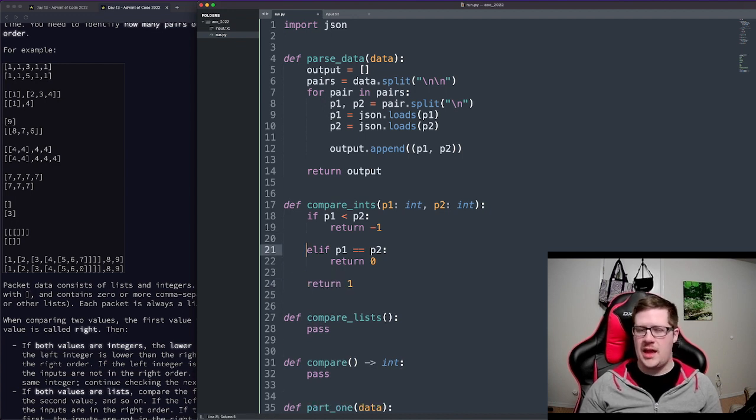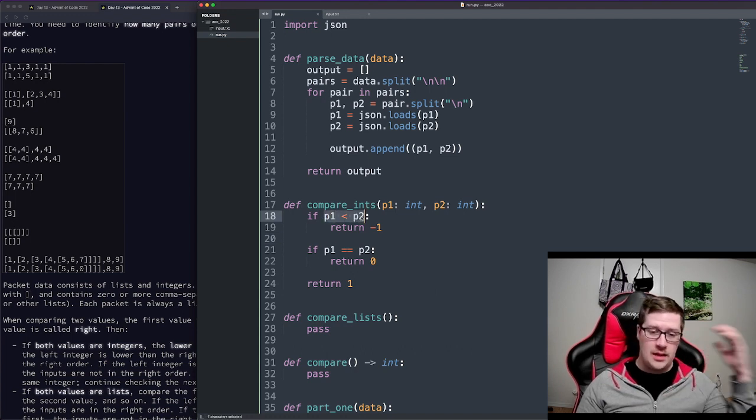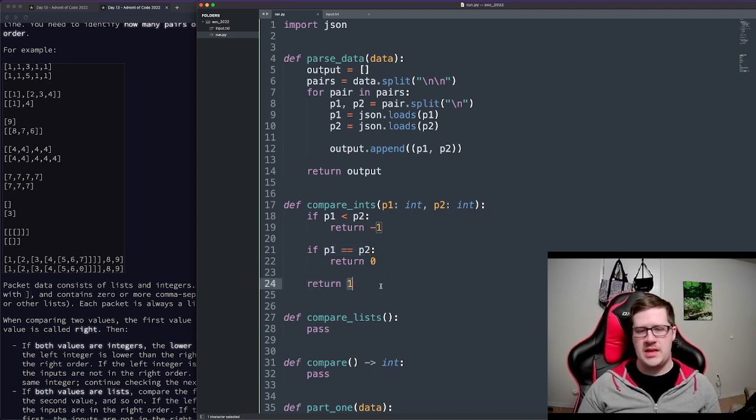this is just slightly shorter. We know that if this is not the case and this is not the case, we're going to reach this line. So by default, this function is going to return 1. And this gives us our 3 different cases, right? P1 is less than P2, P1 equals P2, or P1 is greater than P2, which basically means that this is an incorrect ordering.